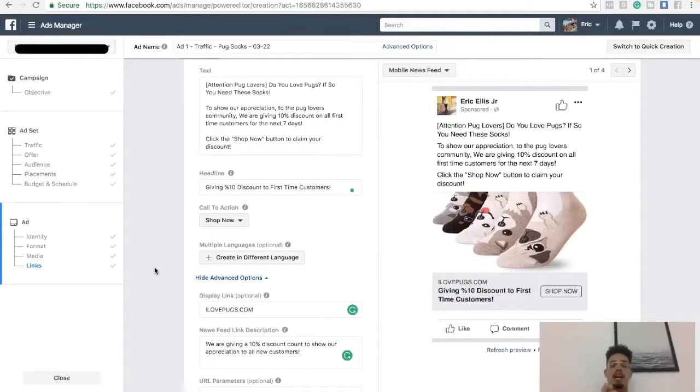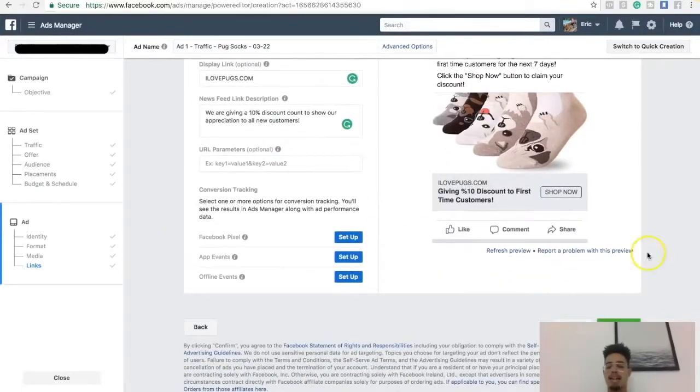Guys, all traffic is not created equal. Just because you're getting clicks doesn't mean it's good clicks, right? So with that being said, what is the next step? The next step is actually launching the ad. So after you got that, the next thing would be pressing confirm. Now, I'm not going to go ahead and press confirm. Why? Because obviously I'm not doing pug socks.